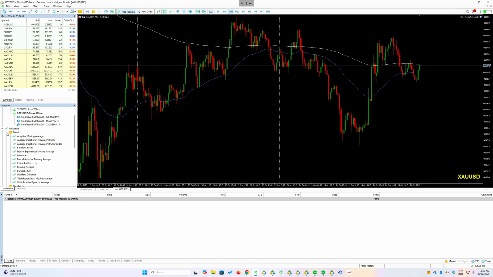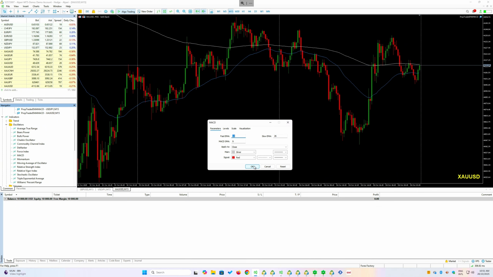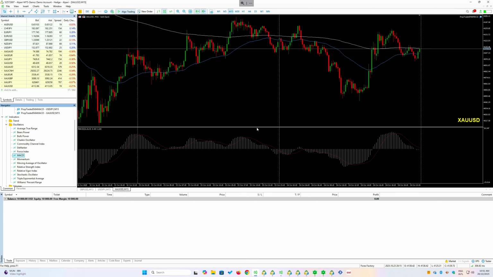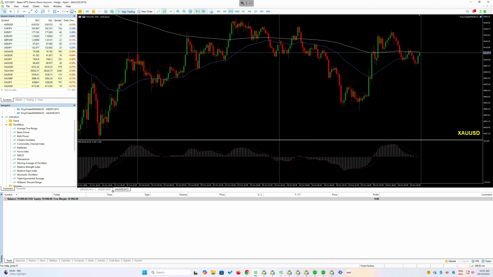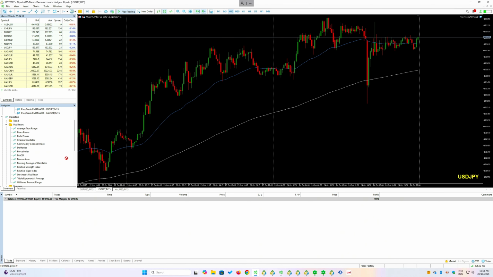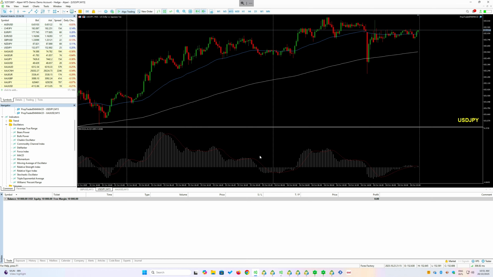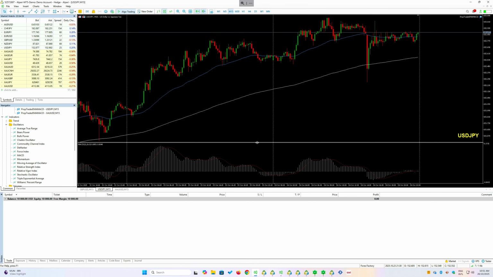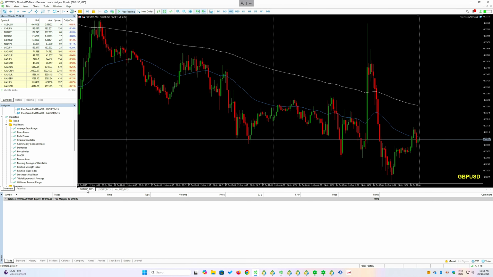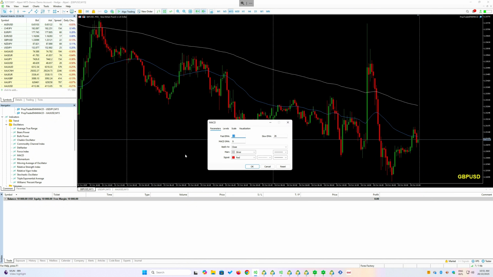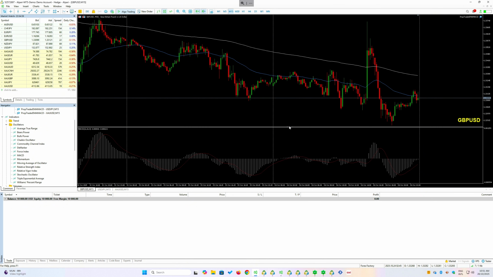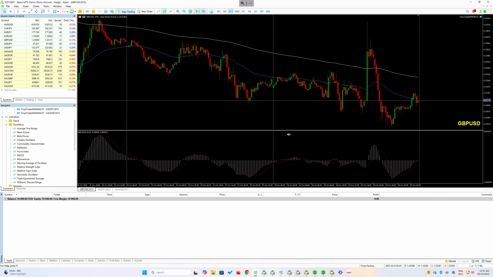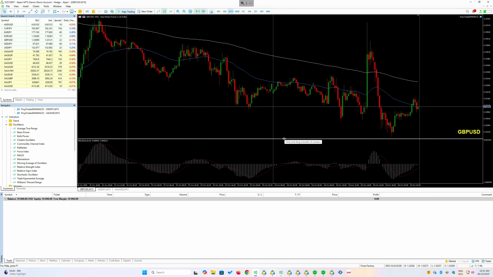Now the other thing we need is an oscillator. I think it is MACD. And we are just using the default settings, so that's fine. Now we will be able to see the actual entry points for each of these trades when they actually set up, and we'll be able to check that they are actually entering in the correct place.